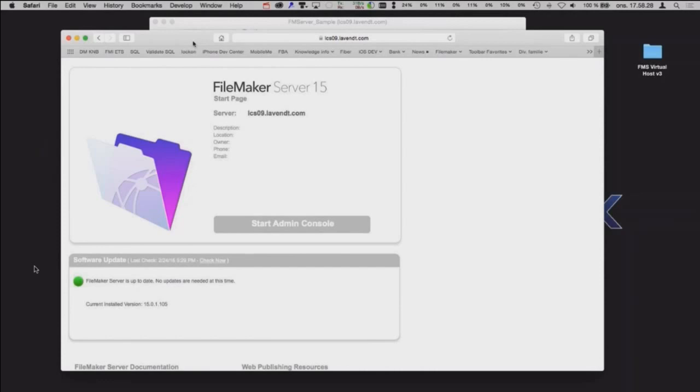So that was basically the process of installing the SSL certificate. We've heard in the past that this was a cumbersome process, but actually I think FileMaker has cut it down to what's really possible to cut it down to.